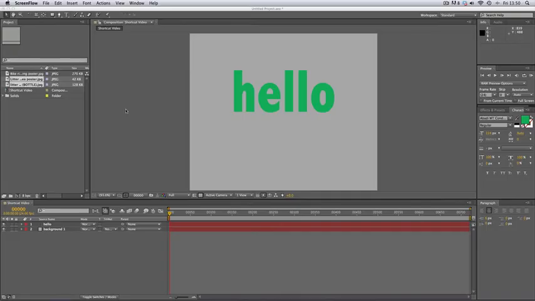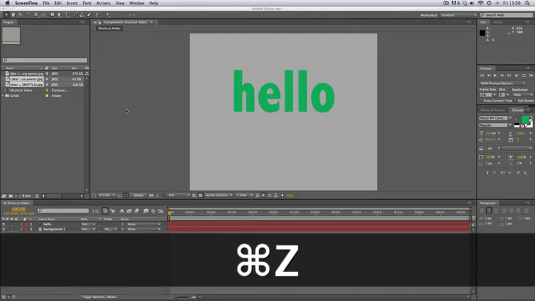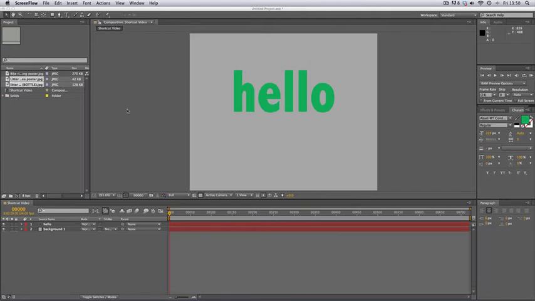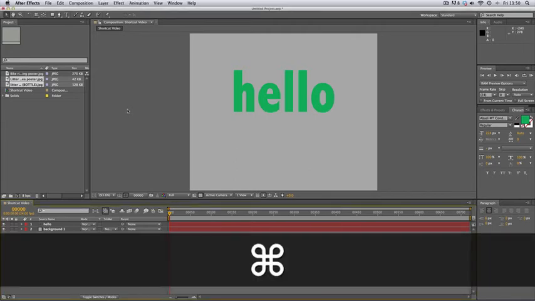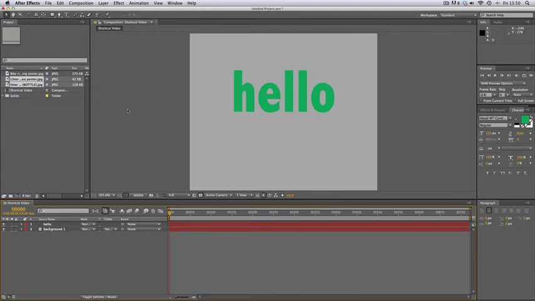The next shortcuts are general shortcuts. This is the undo, which is Command Z or Control Z for Windows, and this will undo the last thing that you have created within After Effects. The next shortcut is the redo. This will reinstate what you have just undone using the undo function. This is Command Shift Z or Control Shift Z for Windows.